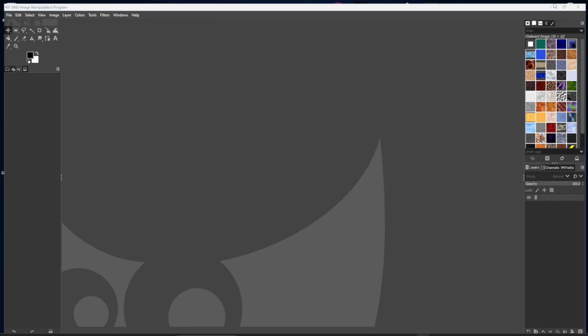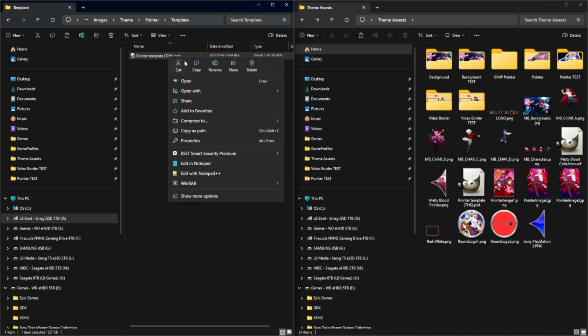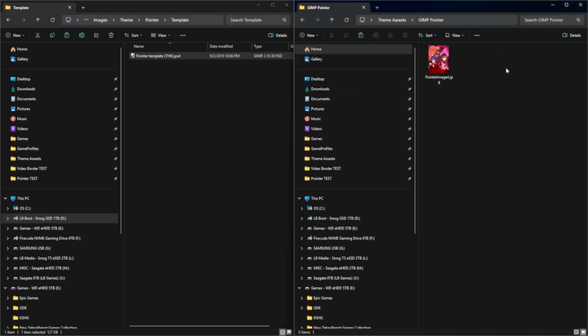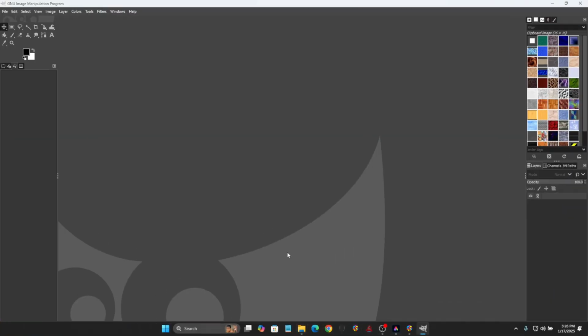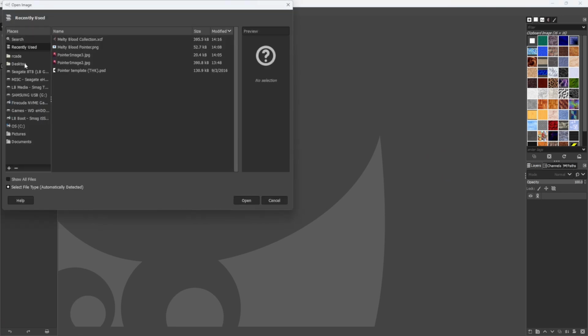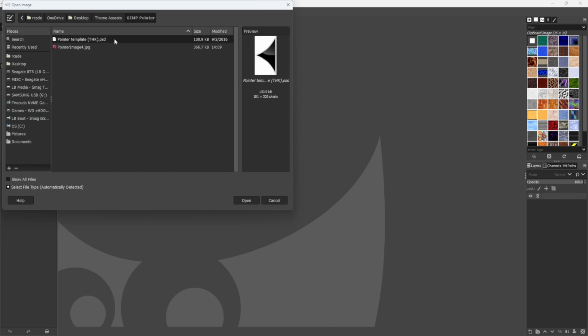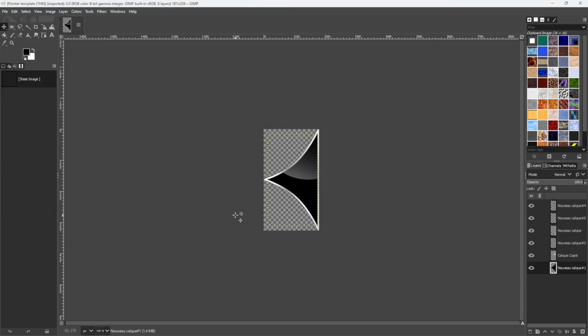So basically, what you would do is take this template, copy it, put it into the folder you're working with, and paste it. The reason you want to do that is you never want to mess up this template. You always want to copy it, put it in another folder, and use it. So going back to GIMP, File, Open, Desktop, the theme assets, GIMP pointer, and there it is. So yes, GIMP will open a Photoshop file. So we're going to open that.